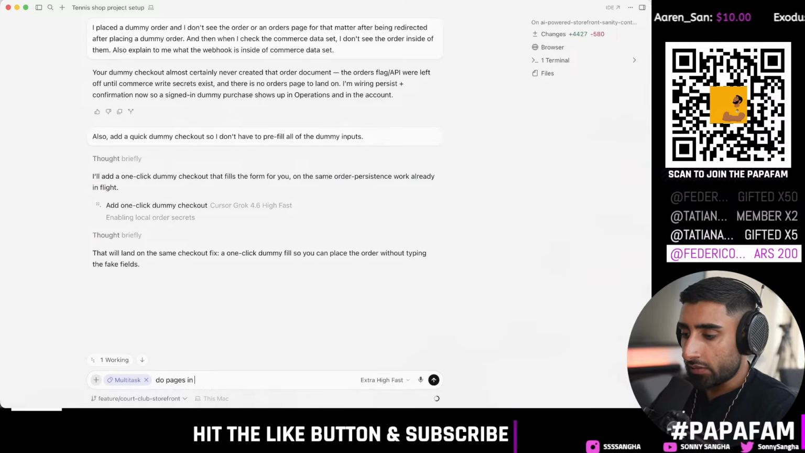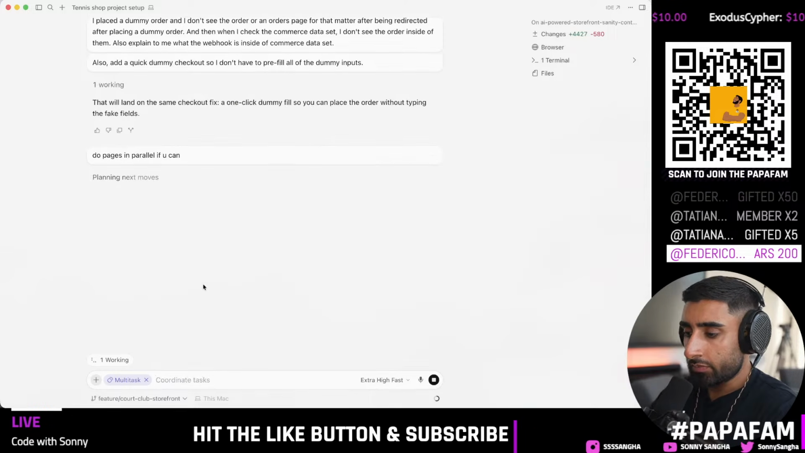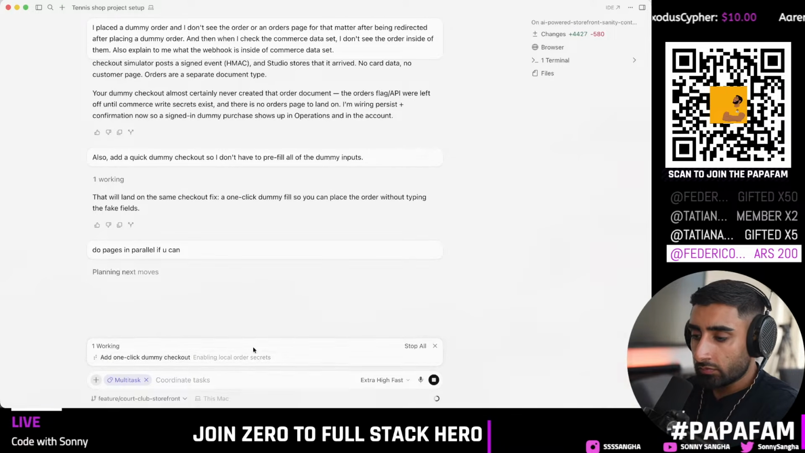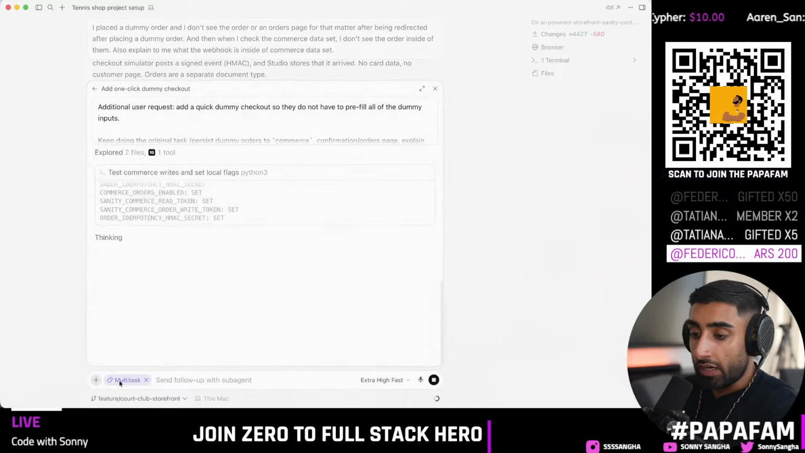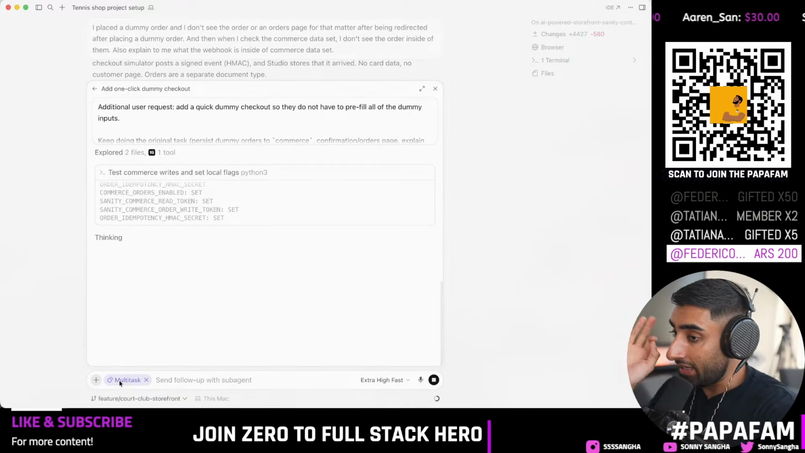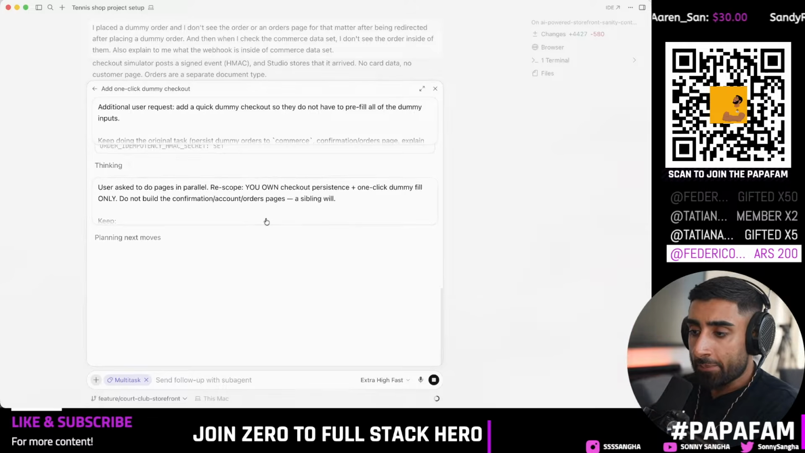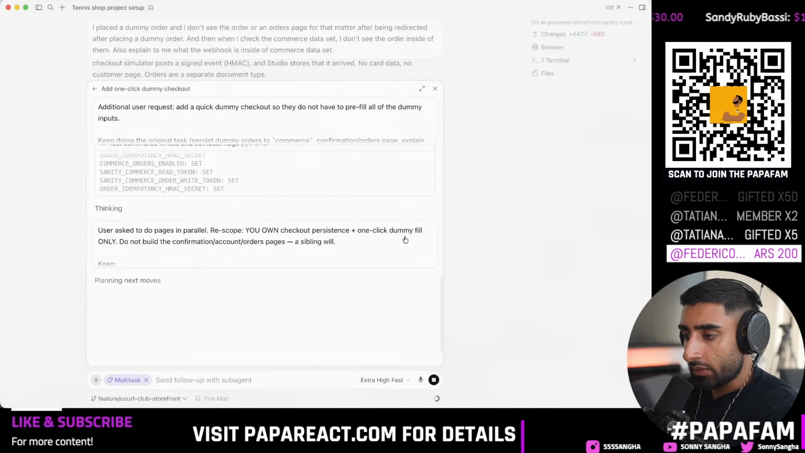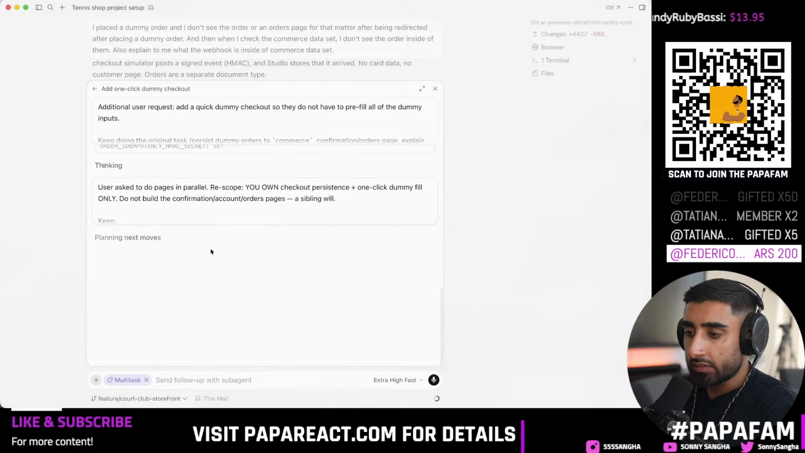Let's just say do pages in parallel if you can. So the whole time we pretty much had multitask on, and it's definitely handled me throwing heavy things at it. User asked to do parallel, rescope your own checkout systems. One click dummy fill only. Do not build a confirmation orders. A sibling will. Nice.